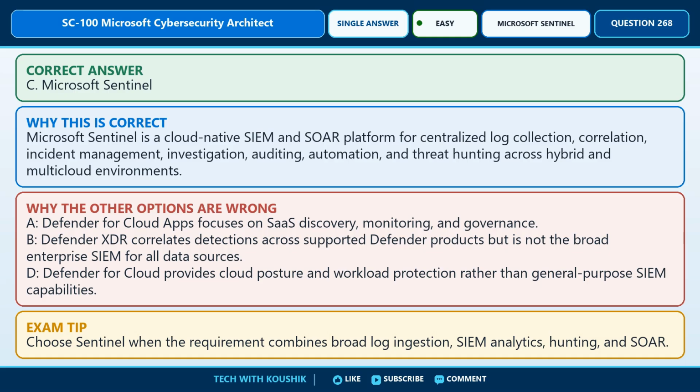Why are the other options not correct? A. Defender for Cloud Apps focuses on SaaS discovery, monitoring, and governance. B. Defender XDR correlates detections across supported Defender products, but is not the broad enterprise SIEM for all data sources. D. Defender for Cloud provides cloud posture and workload protection rather than general-purpose SIEM capabilities. Exam tip. Choose Sentinel when the requirement combines broad log ingestion, SIEM analytics, hunting, and SOAR.